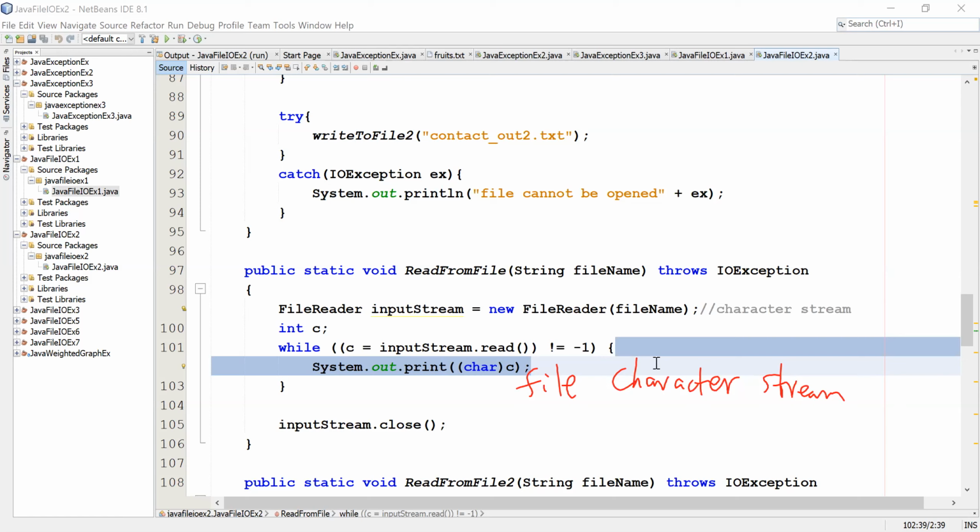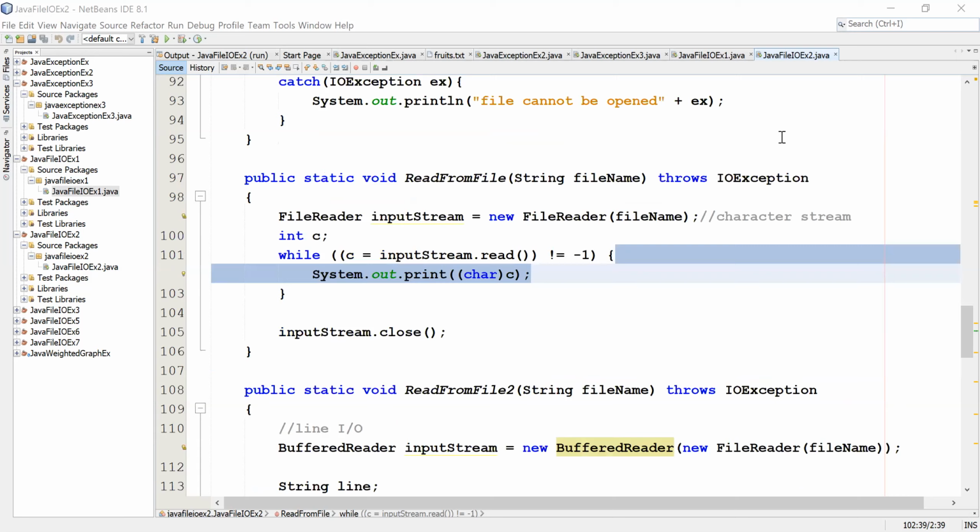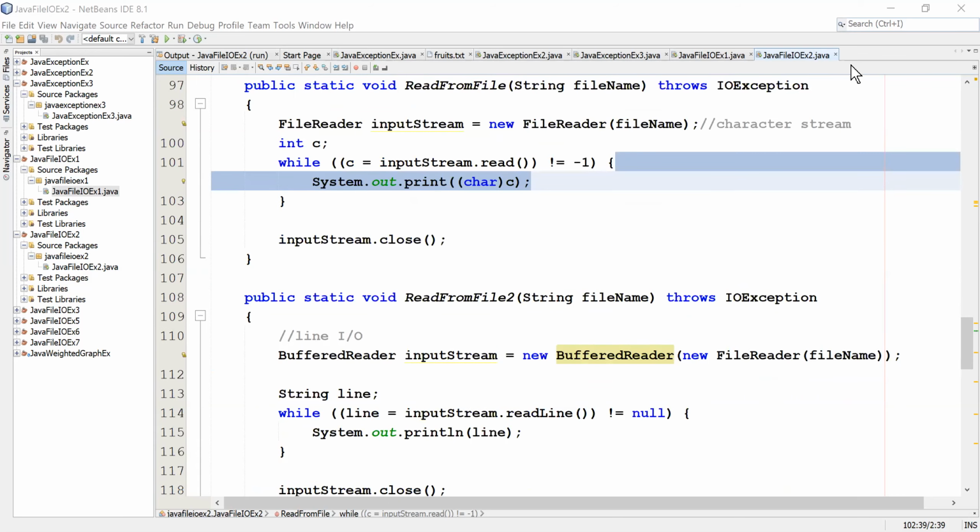Can you send it to the chat? So what is it? It's FileReader. It's a FileReader. Okay, then let's go with FileReader. And then today we also learned the buffered stream.